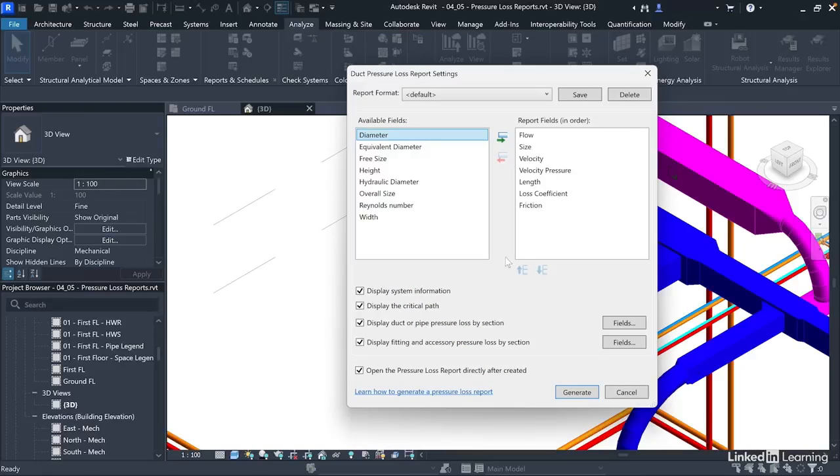And from here, you can choose the report fields from the available fields. So I can choose to add and remove parameters as I wish to show in my report. And these are the same parameters we've been interrogating with other system analysis tools in the previous videos and even more. So beneath this section, you can also decide what you want to show in your report. Do you want to display the system information for the various systems, display the critical parts and whatnot.